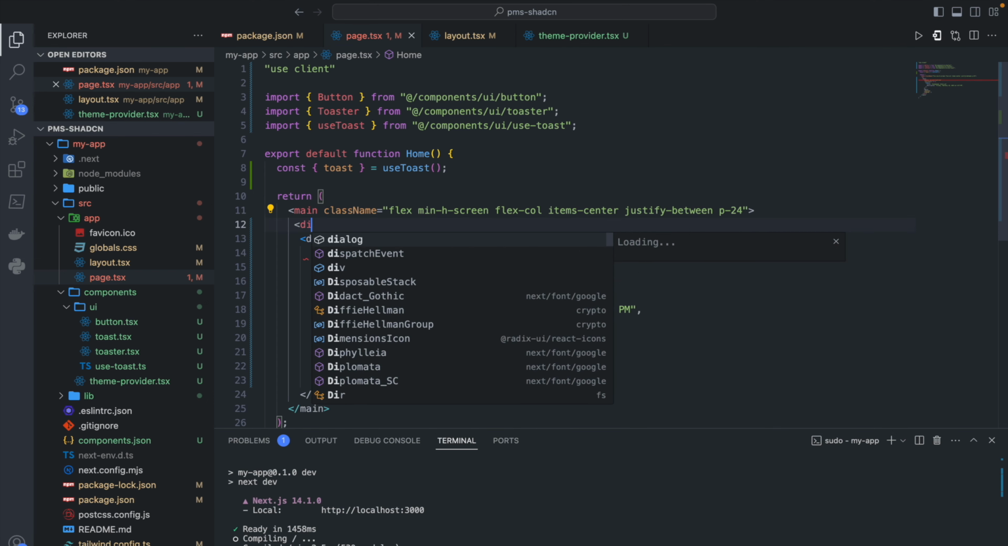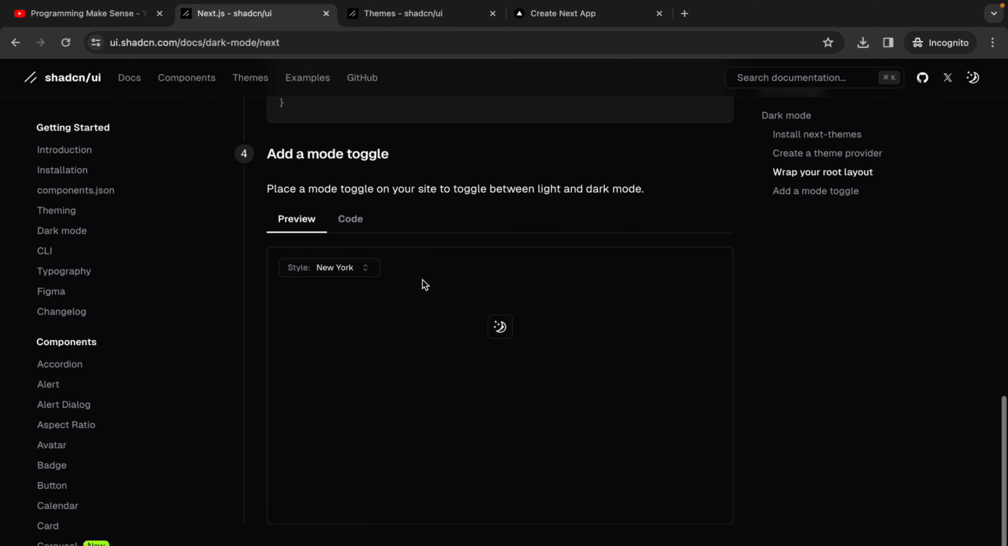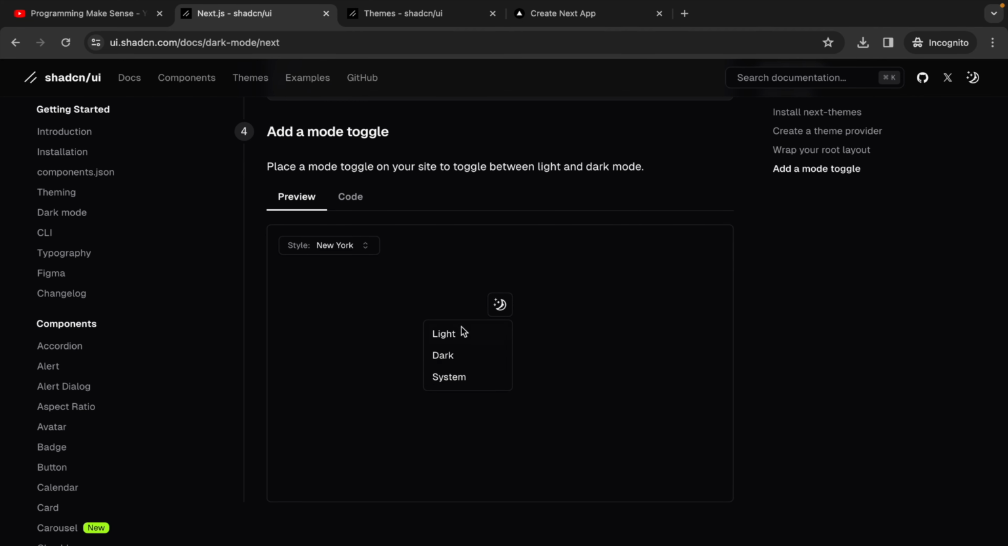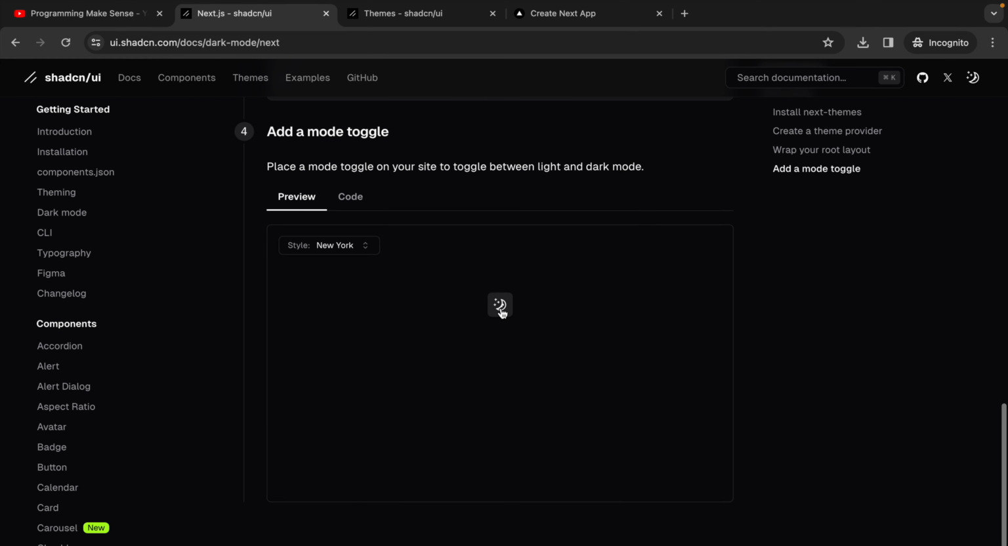I'm just going to create one div. In the div, just see the example they provided, right? Just click here: light, dark and system. By default my system is running in dark mode, so that's what system means. It takes your computer's system theming, and you can select the other themes as well.